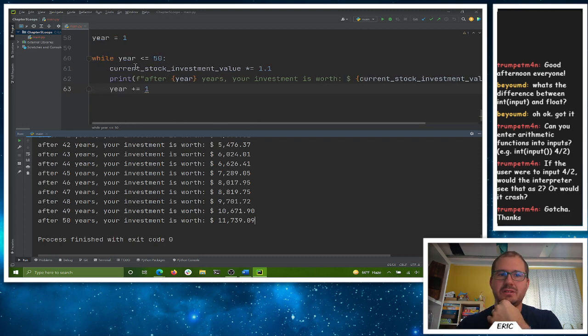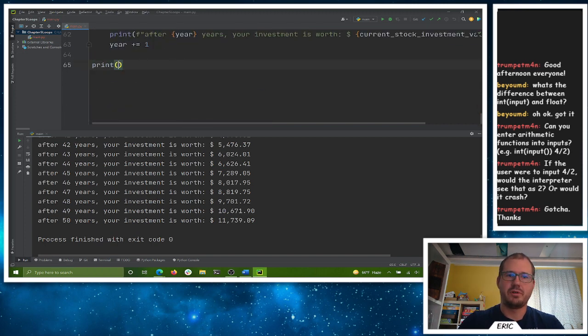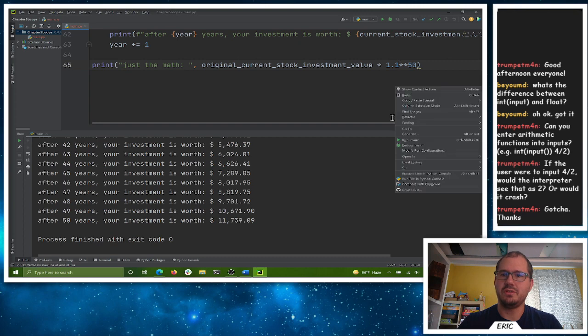Right? So you see we can use loops to do the arithmetic, and we can actually get our output every time. Now we should get the same number, right? Let me save this here. The original current stock value is the current stock value. And then for fun, we're going to print out that's the math, right? It's going to be that times 1.1 to the power of 50, right? It should get the same number out.